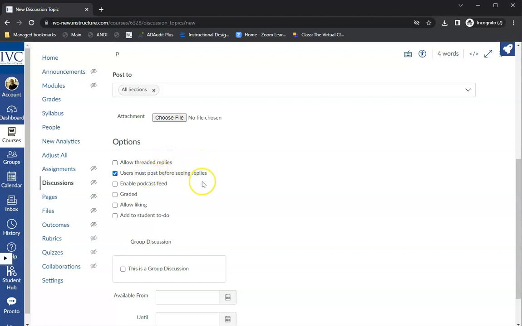Users must post before seeing replies. This is a setting that forces students to post something before they can just look at somebody else's work, read it, and then do something based on that. So they basically have to create a post. This is nice to have tied with the option in settings for your course having to do with not allowing students to edit their posts.